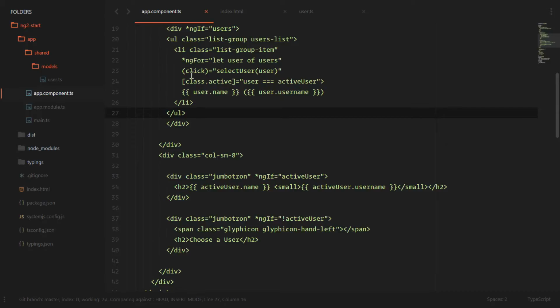Next up, we're going to talk about event bindings, and we'll also talk about property bindings because they're such an important part of Angular 2.